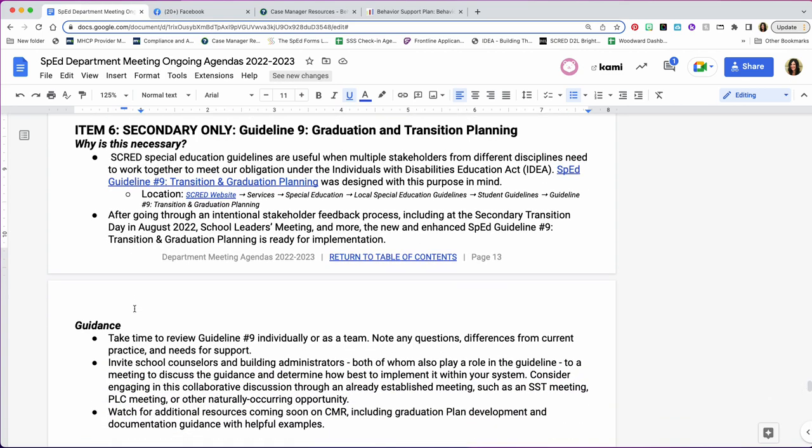All right, two more items here for you. This one's just for those of you who are working in our middle schools or high schools or our transition programs. We have developed a new special ed guideline, guideline number 9, graduation and transition planning. We've had this guideline in the past and we've revised it substantially.